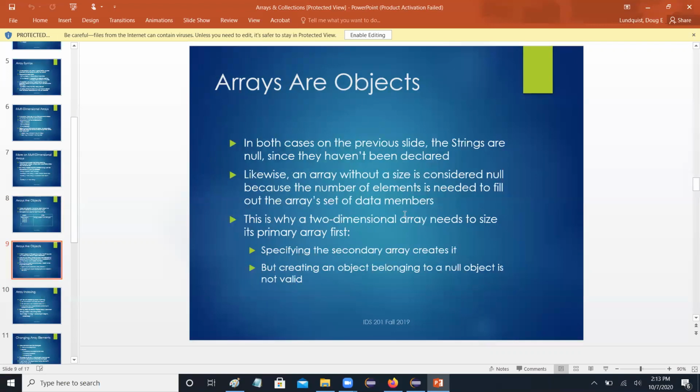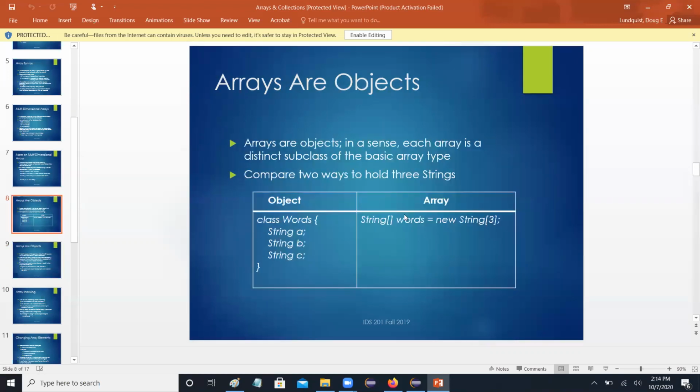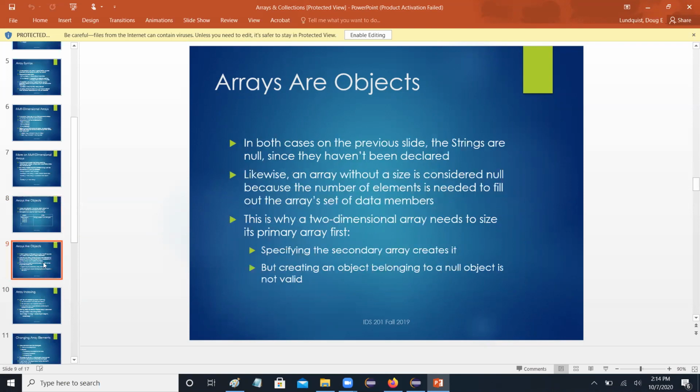The other thing: all of those initial objects, the strings in Words or the strings in the array words, when I first create the container for them, they're all going to be null. If I just have a Words object, if I haven't created the individual strings within that Words object, the strings are going to be null. Likewise, when I create this string array lowercase w words, I'm only creating the file cabinet. I haven't created the individual strings that are going to occupy the three drawers of the file cabinet. So in both cases, they're going to be null. Okay.